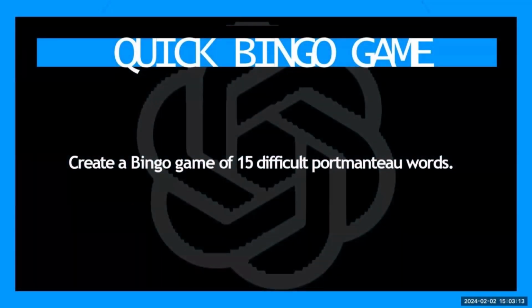Now a bingo game can be created using many apps that are available online. We have the bingo app also wherein you can create the bingo game. But suppose I felt that using ChatGPT to create a bingo game was much easier and much quicker than going to the different apps available online. So the instruction I gave to ChatGPT was: create a bingo game of 15 difficult portmanteau words. Now portmanteau words are words formed by combining two different words.